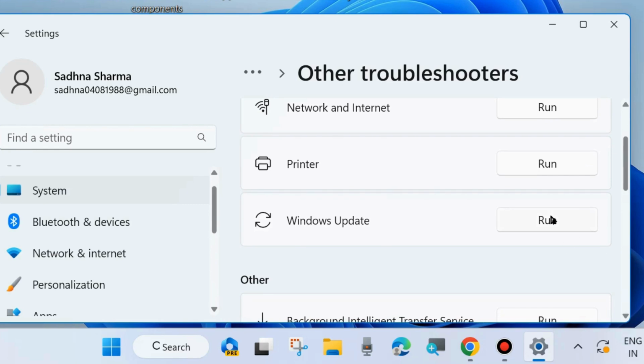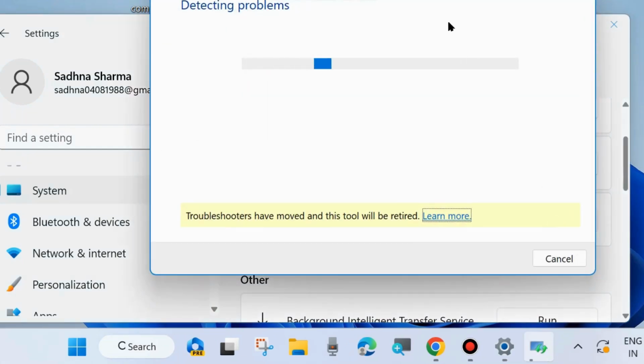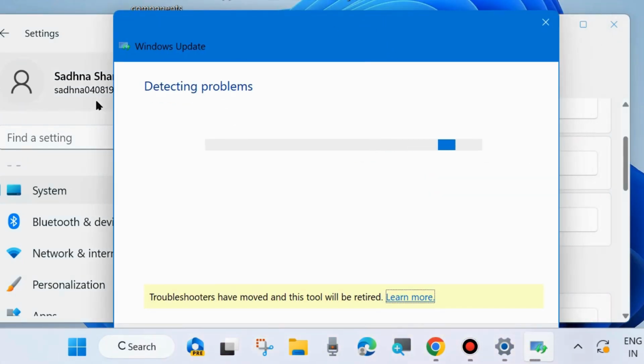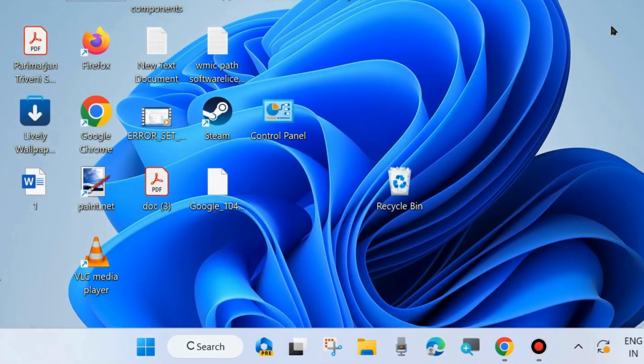Click on run and let Windows complete the troubleshooting process. It will not only detect the issues, it will fix them accordingly. Follow on screen instructions to complete the troubleshooting process. After that, check whether your Windows update error code is resolved or not.